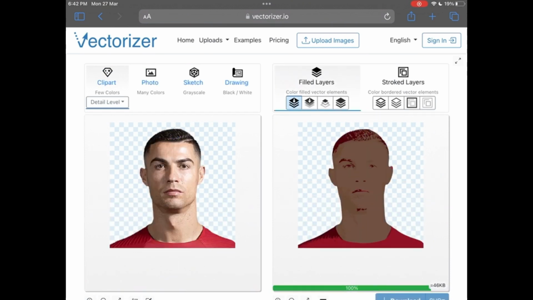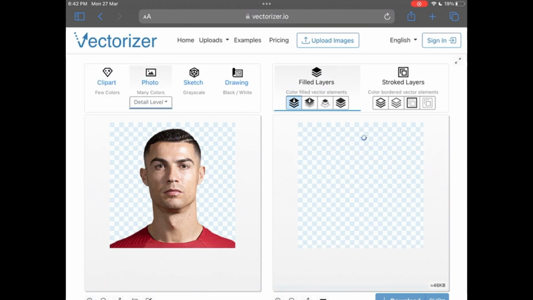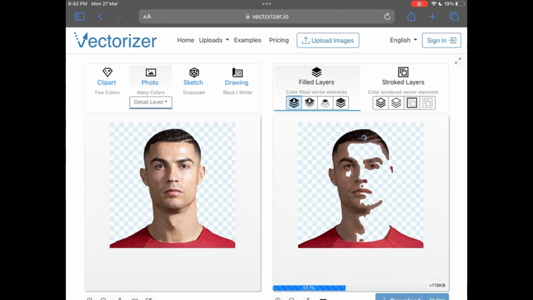I've chosen this image today, and yes, it's of Cristiano Ronaldo. I'll be making a yarn portrait of Cristiano Ronaldo, and I'll show you the result at the end of this video.